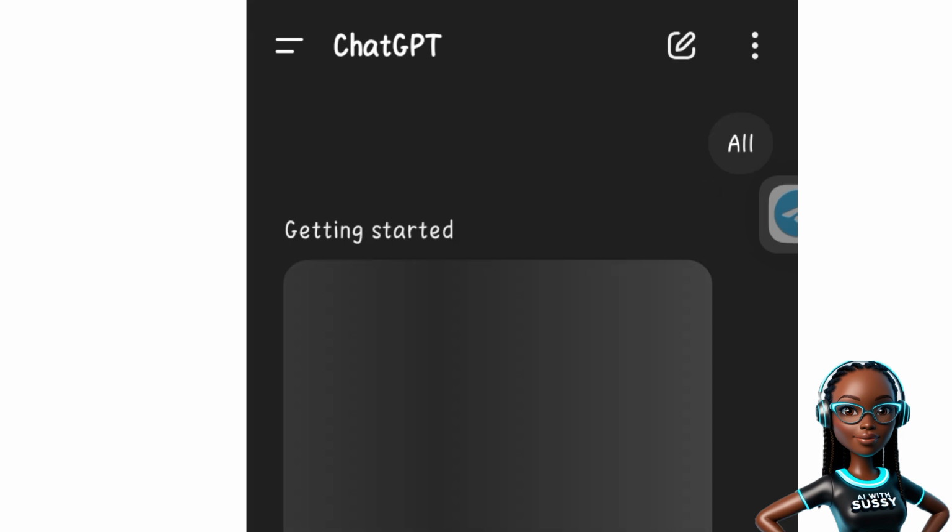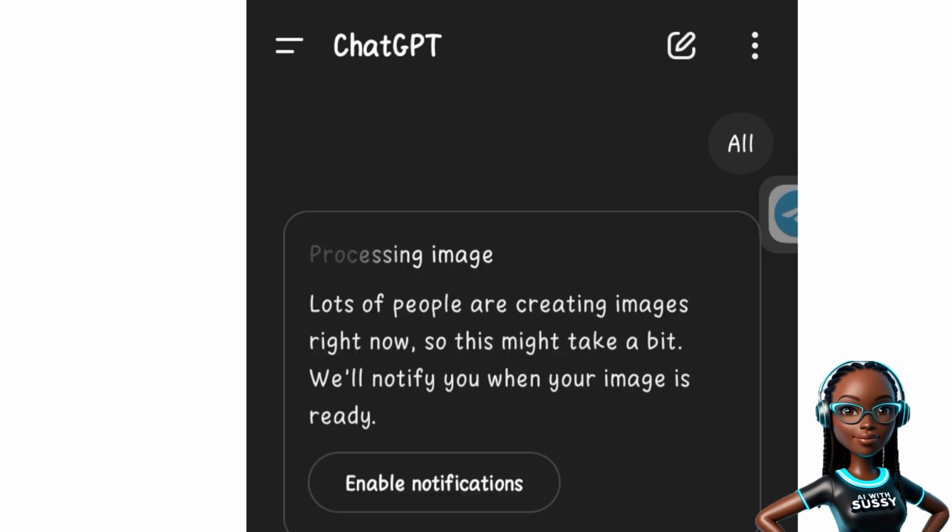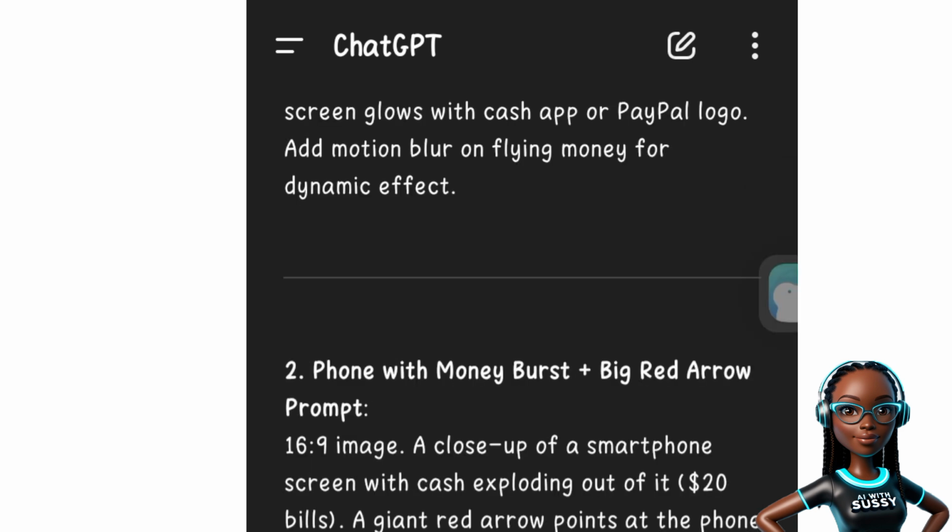Then I'm going to copy that same prompt, and I'm going to take it to Google ImageFX, which is very, very free, and then I'm going to compare the differences. Let me pick number 2, and then I'm going to ask Google ImageFX to generate a thumbnail for me.